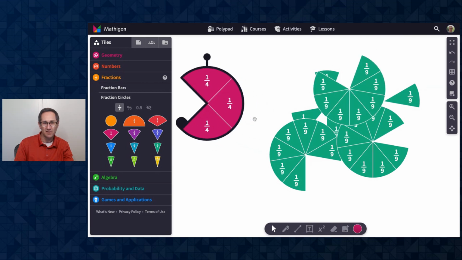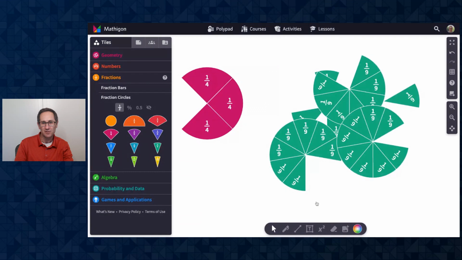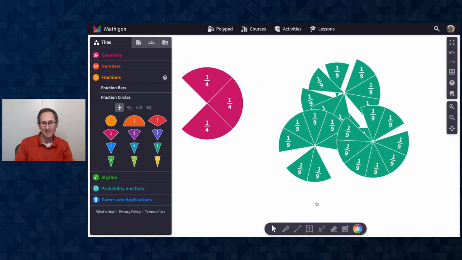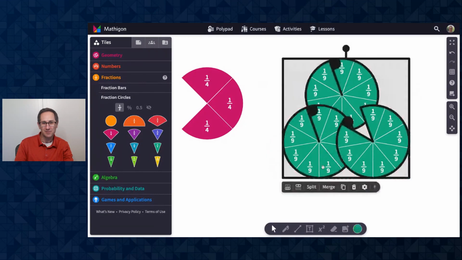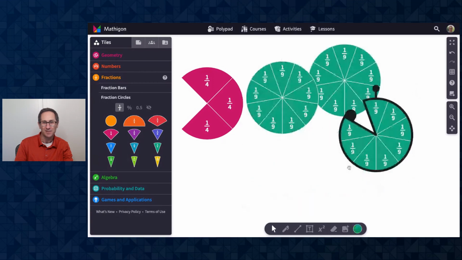And just like there was split, I can also select all the ninths. I've made a mess of ninths here. When I click merge, Polypad is going to make as many full circles as possible, and then we'll see how much is left over. So I'll click merge. Oh, how lovely is that? And you can see I got really close to three wholes, but I had 2 8/9 on the canvas.